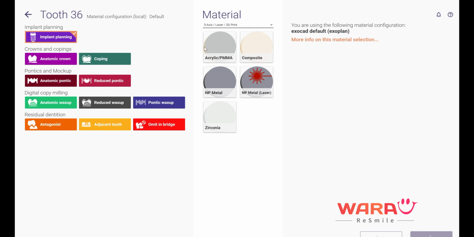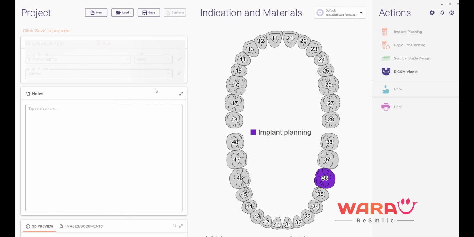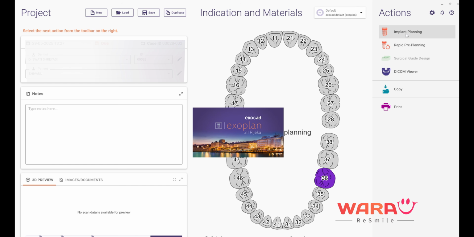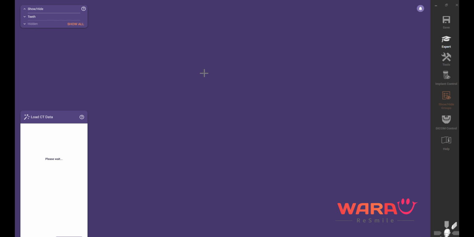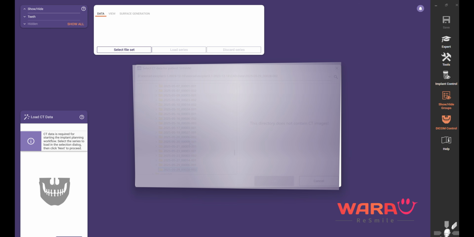Hi, today we'll be demonstrating the design process for a surgical guide for a single tooth implant case using Exoplan software. Here, what we do is first select the patient particulars and enter the data, and then we open the Exoplan software. Once the Exoplan software is opened, it asks us to load the DICOM data first.